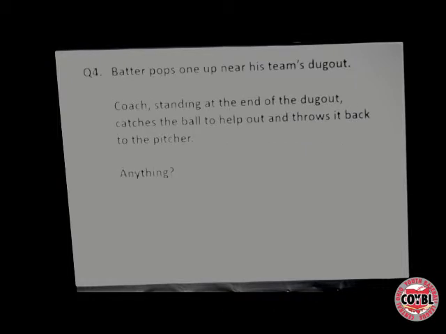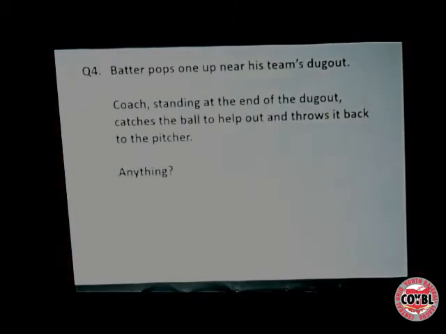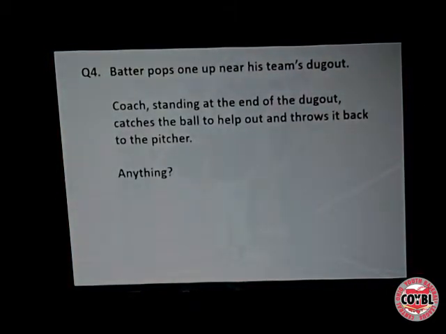next one. And these have all happened to me in the past year, by the way, as an umpire. Coach standing at the end of the dugout, there's a pop-up. The ball's coming right here. He goes like this, catches it, and throws it back to the pitcher to keep the game going. Got anything? Okay, no call. All right, other than that, I'll go, hey, thanks, coach, and send it in. Go to the next one.